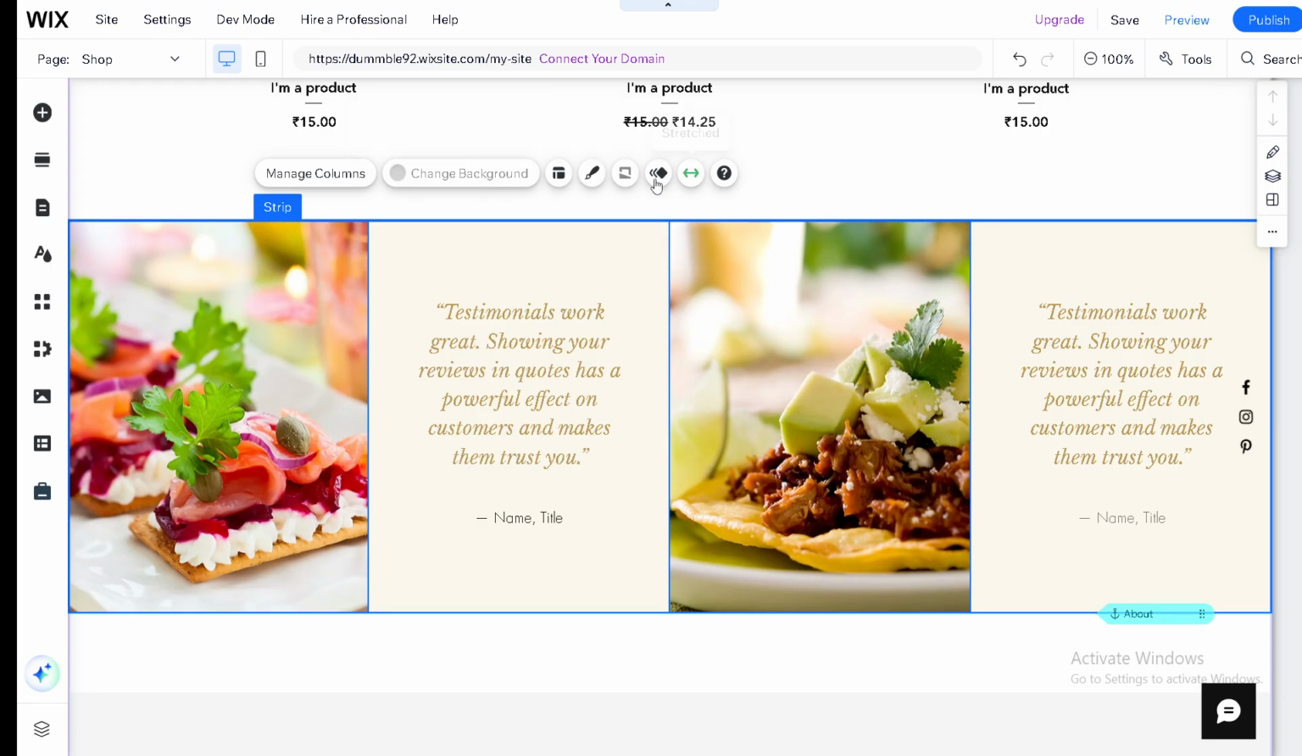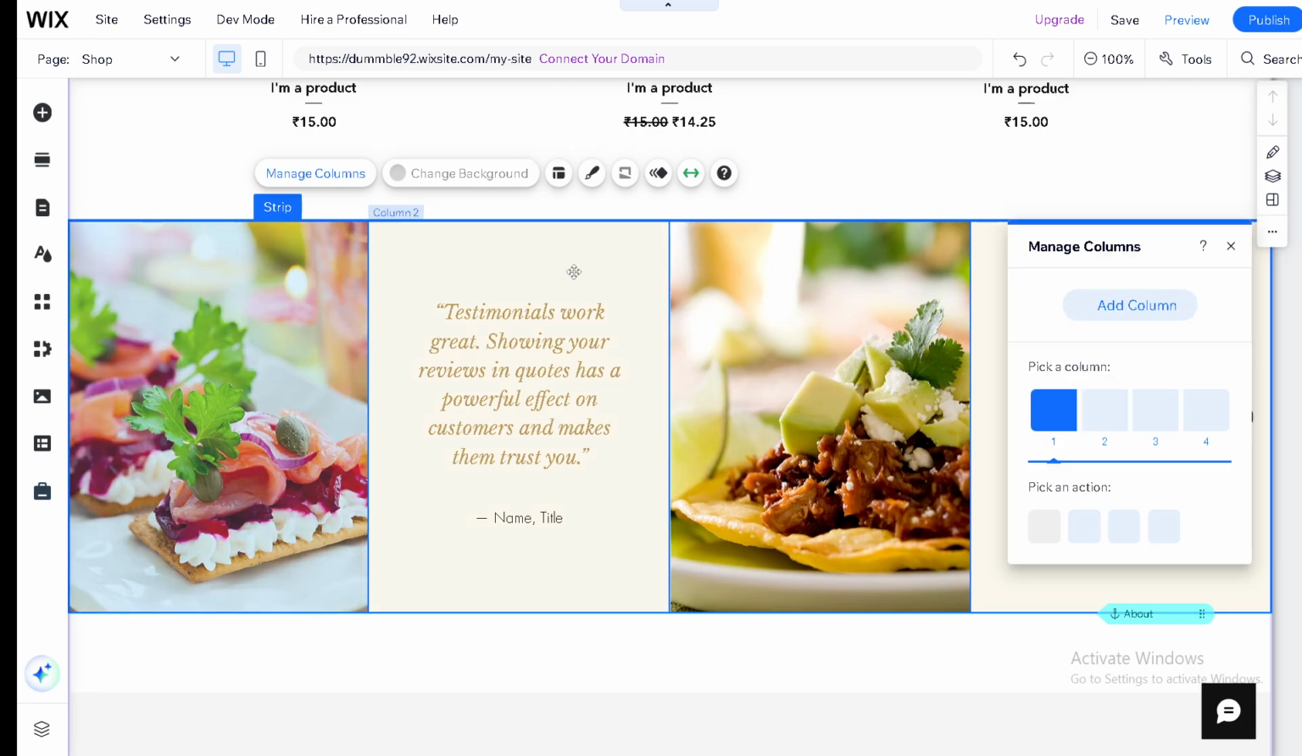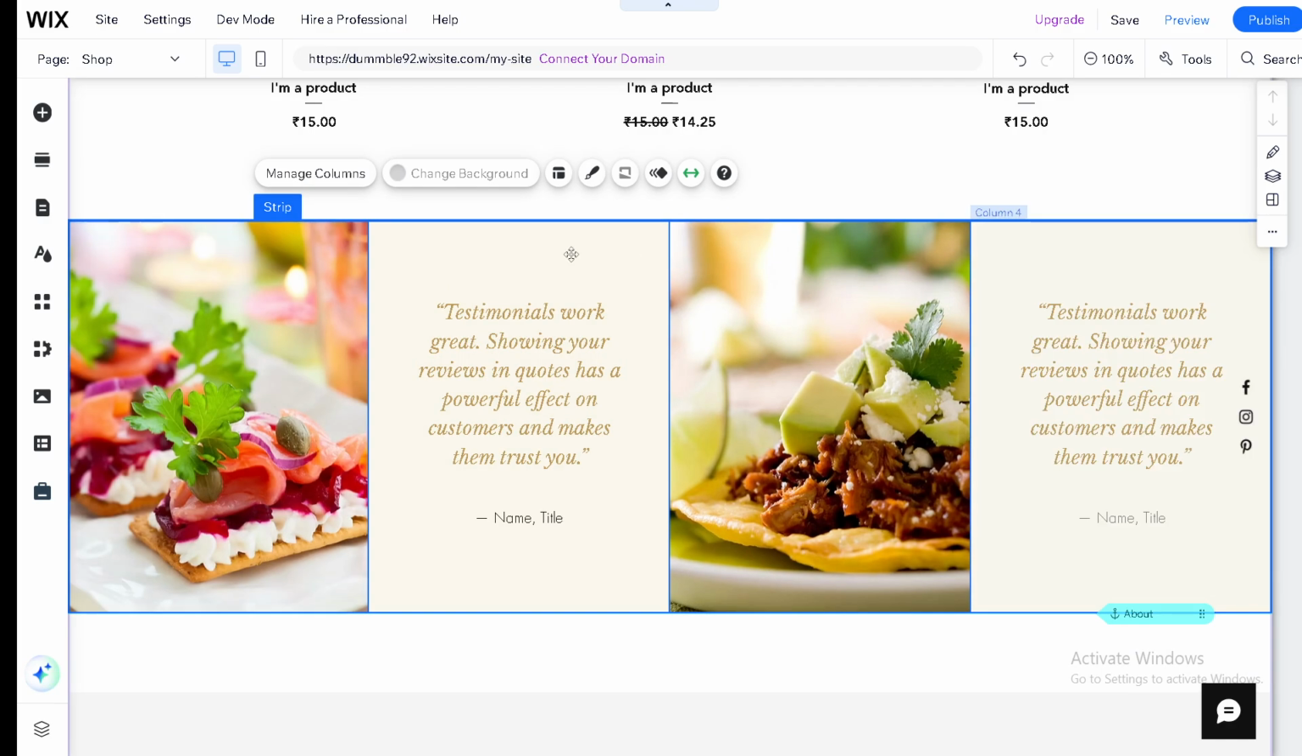You can modify the text, giving it a more personal touch. Incorporate names of your satisfied customers, and even include their photos. Wix is incredibly flexible and allows you to customize your testimonial slider to suit your brand and engage your site's visitors. And there you have it, the steps to create a testimonial slider for your Wix website.